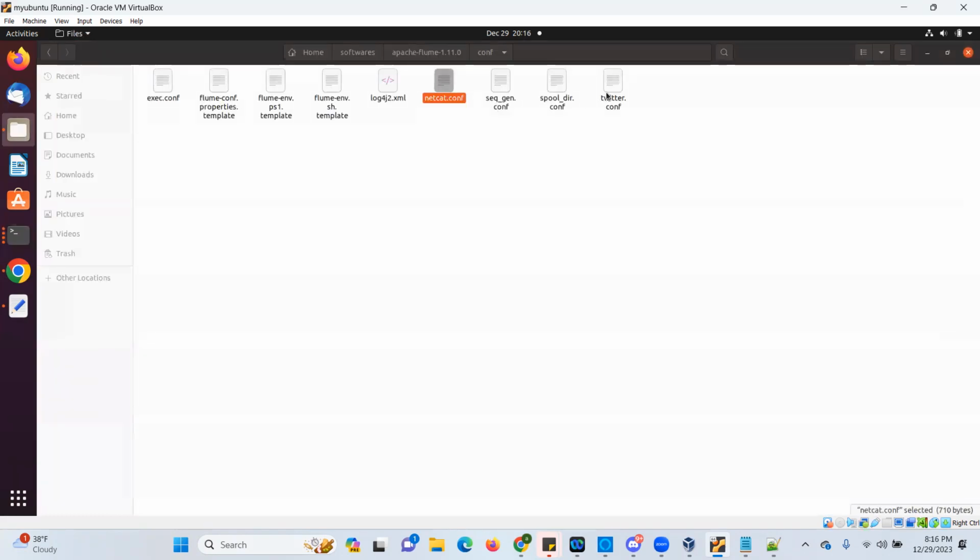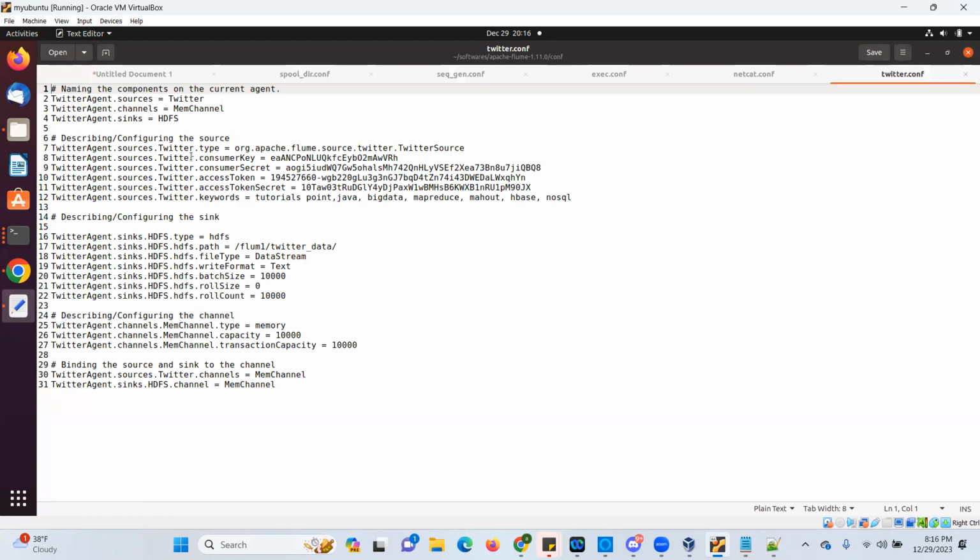So here in the Twitter example, when you open the Twitter conf, this is the last example. We have to provide Twitter as the source type. This is the API class of the Twitter source. You provide the consumer key, secret key, access token, and the keyword for which you want to get the hashtags. Then you specify the HDFS sink channel, which is the HDFS location where I want to get the data.